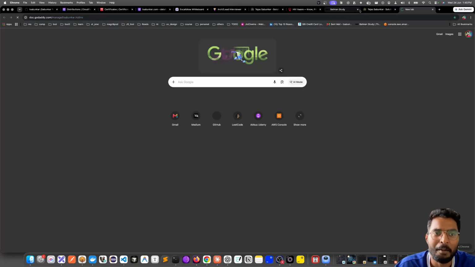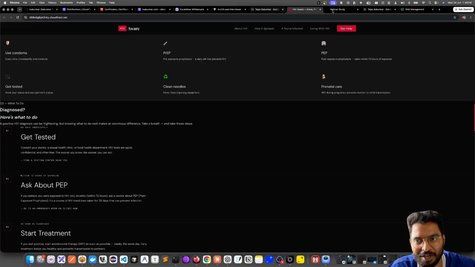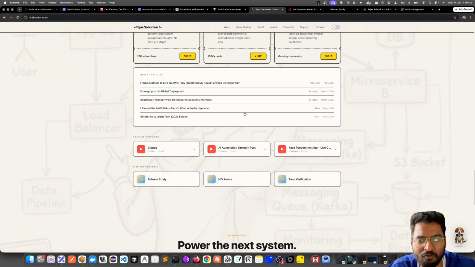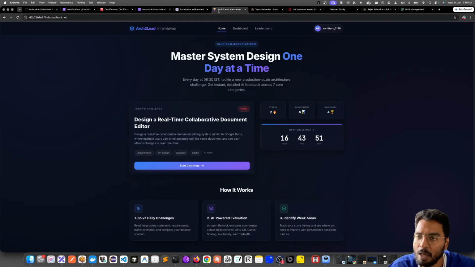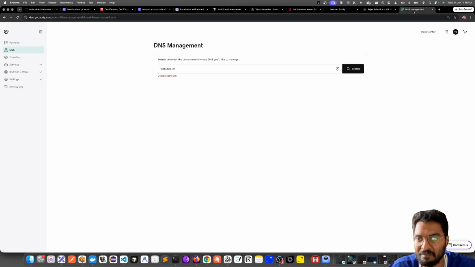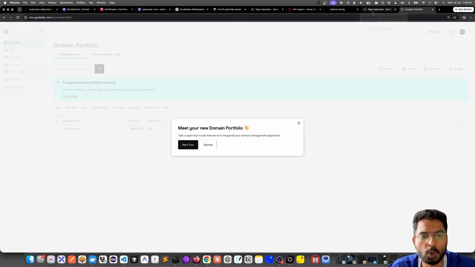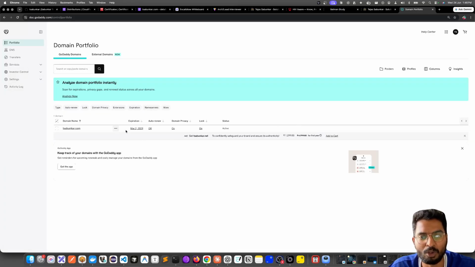But I don't want to keep paying for each domain, for my HIV awareness, for my Batman study project, for all the new projects which I've developed previously or which I'll be developing. I don't want to keep buying new domains. Rather, I want to use the same domain I have, tsabunka.com, and utilize that for other projects as well. I was trying to search about this, and then I learned a new concept. I thought I'll share it with you guys as well. It is called the subdomain approach.